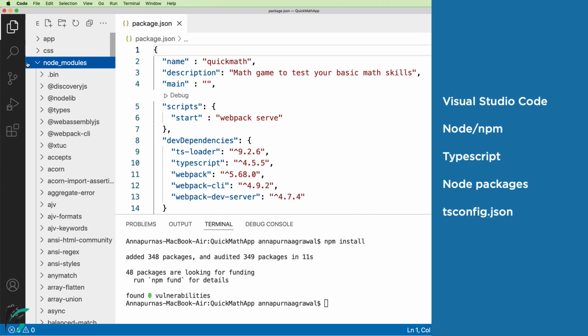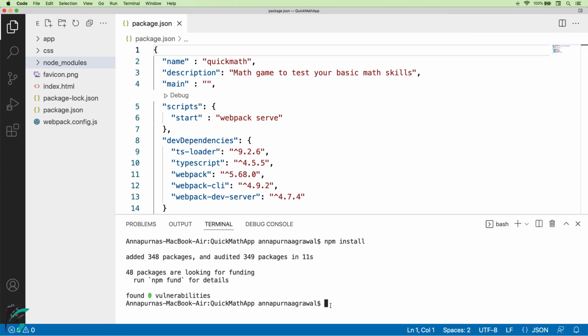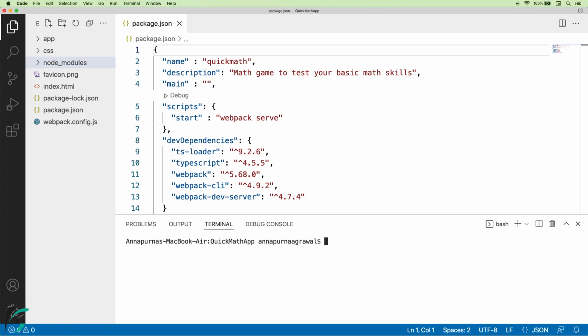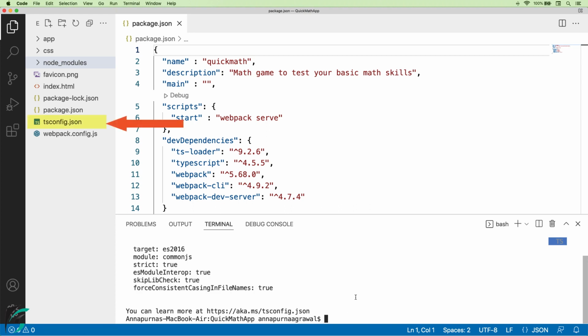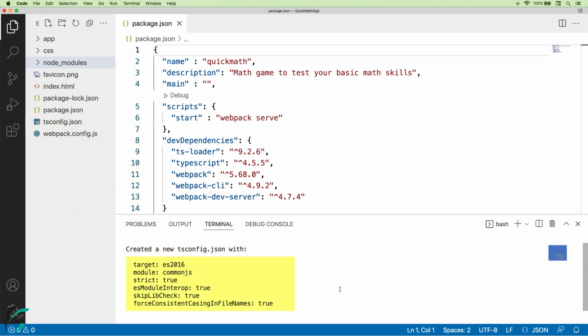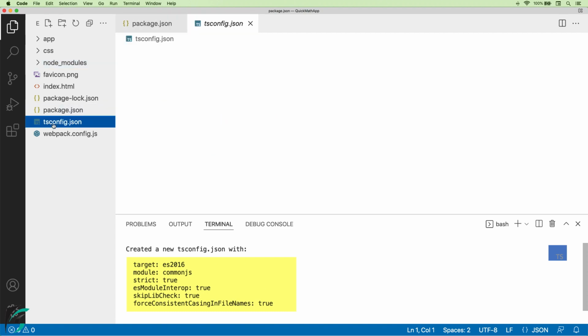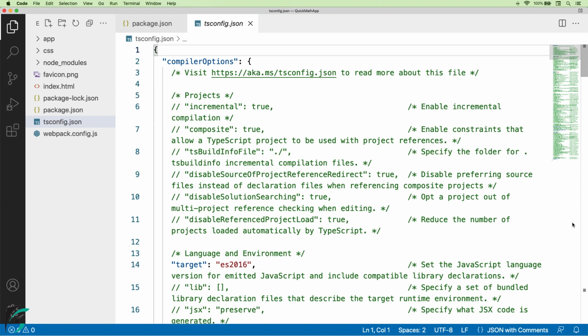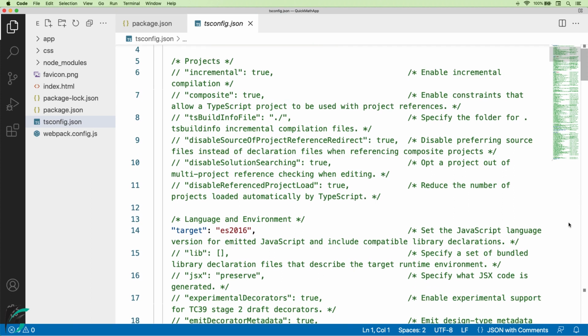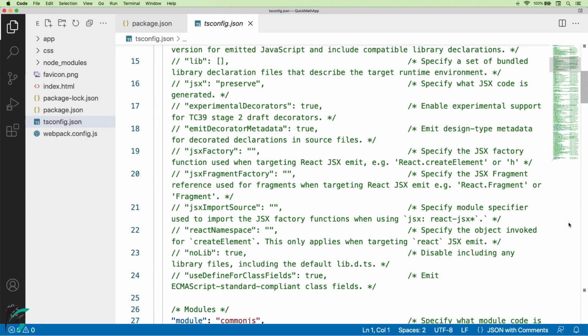Now is the time to create tsconfig.json file. This is a TypeScript configuration file which we will look in detail. To create this file, we just need to type a terminal command. tsc --init. Hit enter and here you can see I have got this tsconfig.json file created. Here it has shown me the list of options which has been added to my configuration file. When I go to this file, here you can see all the options that are available for configuration in the TypeScript.